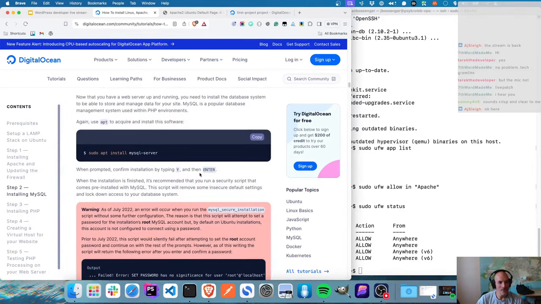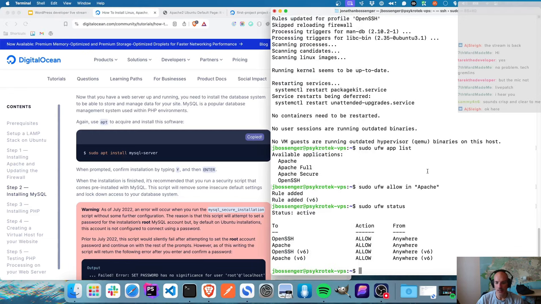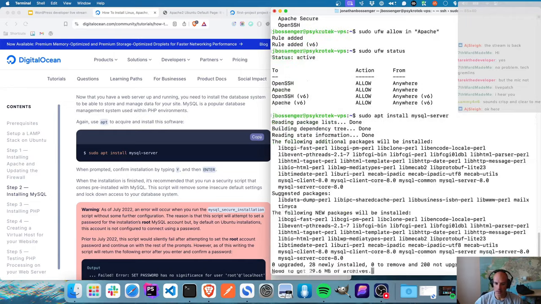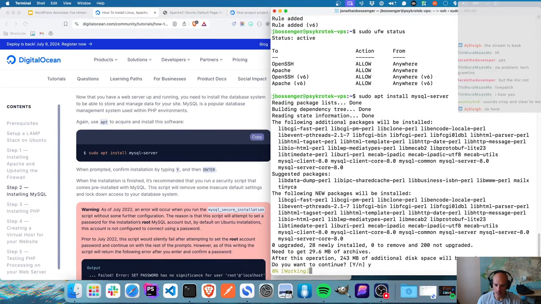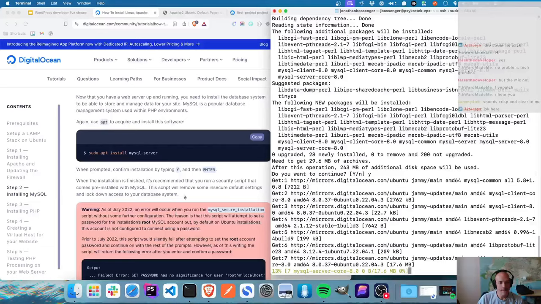Next step is installing MySQL. So it's basically just this command over here. So we'll copy that one out and we will paste it in there. And there we go. Does a whole bunch of things. You can also skip the prompt "Do you want to continue?" by passing in a dash Y when you do the install command. We'll do that for PHP in a second, and I'll show you how that works. So that's going to do its thing.